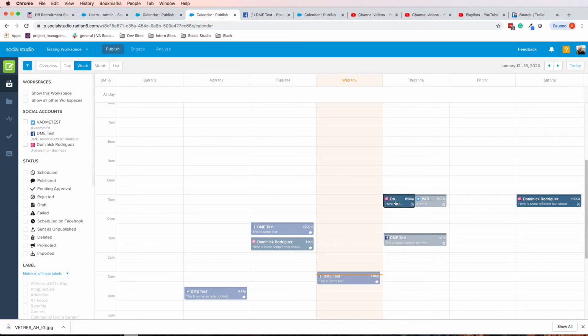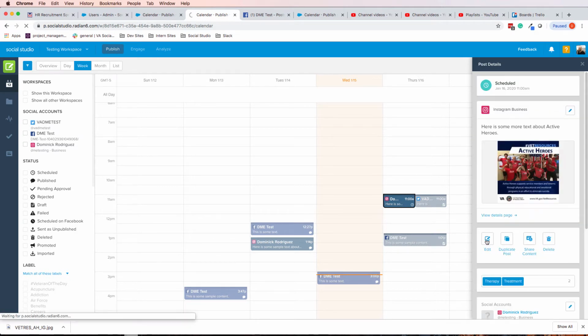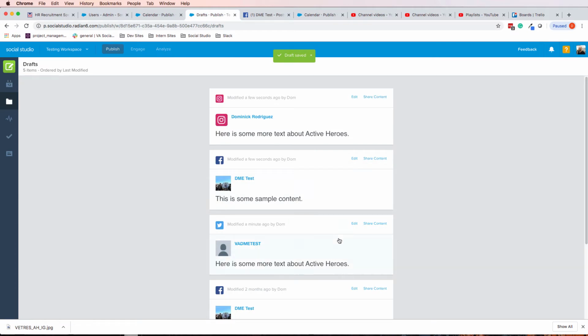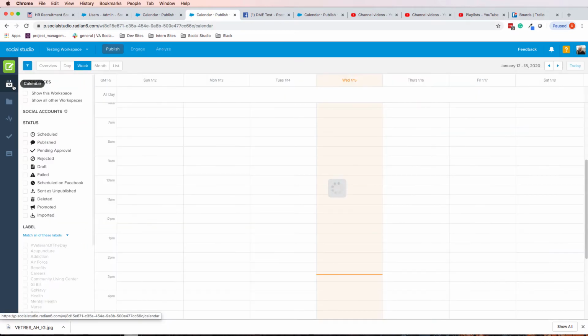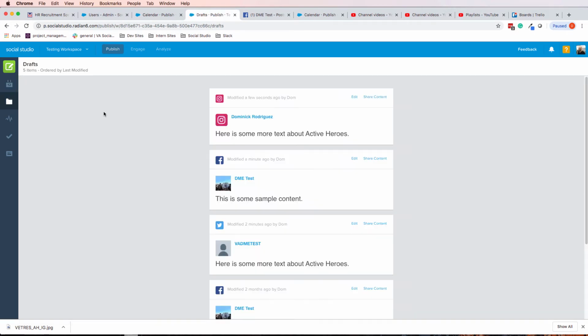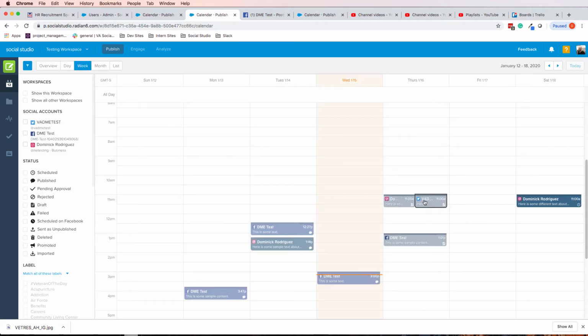So the same should be true if you go into Instagram here. If I edit this one and change it to save as draft, now this is drafts. And if you're on your calendar, but you want to see what you have in drafts, if you don't want to see it in a calendar view, you just want to look at what's in there, you can click on this file folder looking thing, and it'll take you to your drafts folder, and you can just scroll through all your drafts. So, back to the calendar. This is what drafts look like when they're on your calendar.